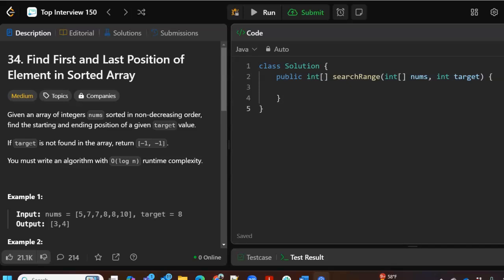Okay, so that takes out of play the obvious solution, which is to just iterate through the array, start at the beginning until you find the target, and then see how far it goes. Return the indices. We can't do that.